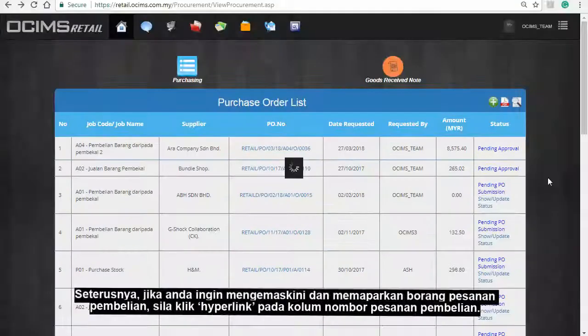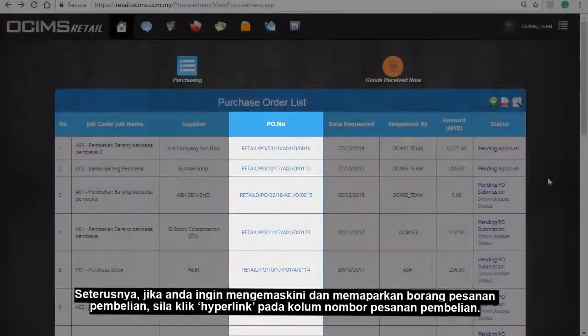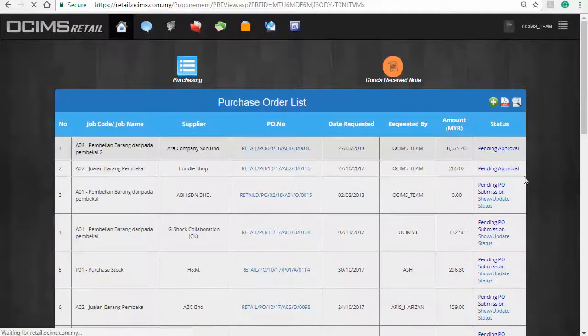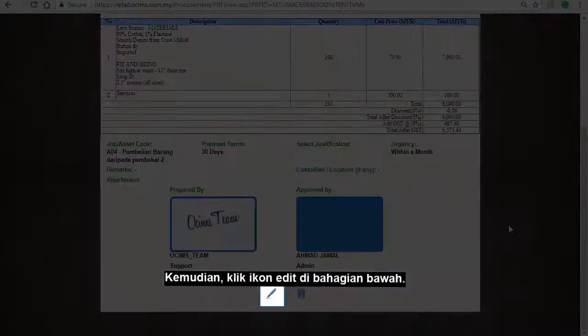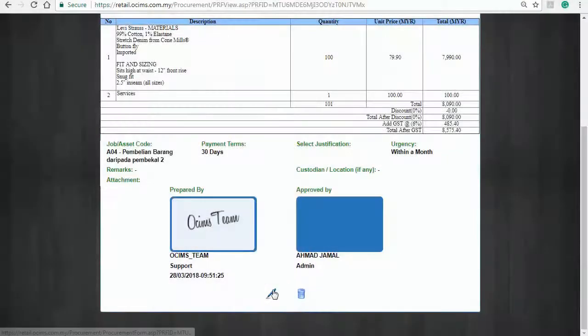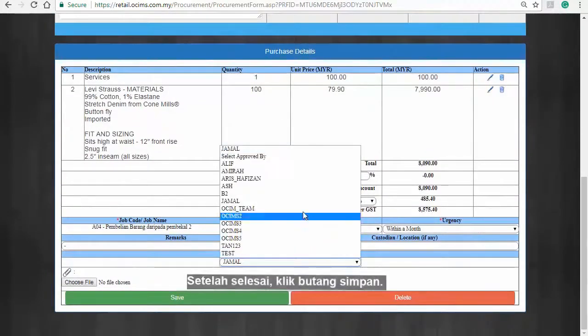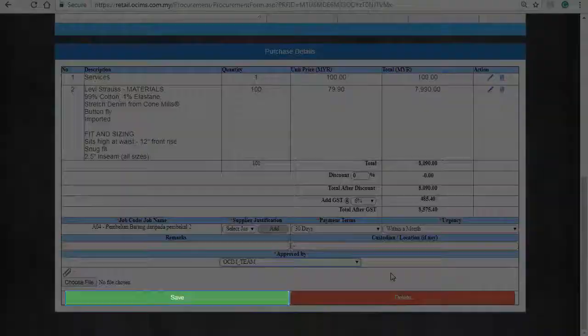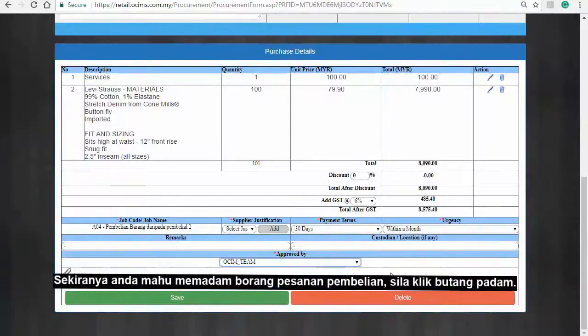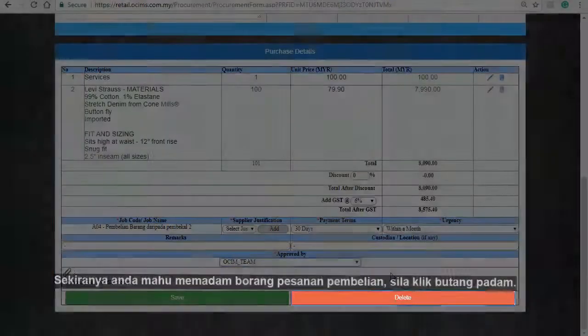Next, if you want to update and display the purchase order form, please click hyperlink at purchase order number column. Then, click edit icon at the bottom and update the detail. Once done, click Save button. If you want to delete purchase order form, please click Delete button.